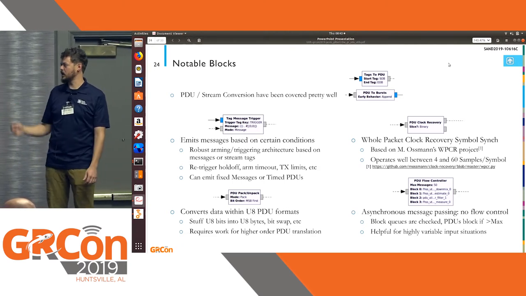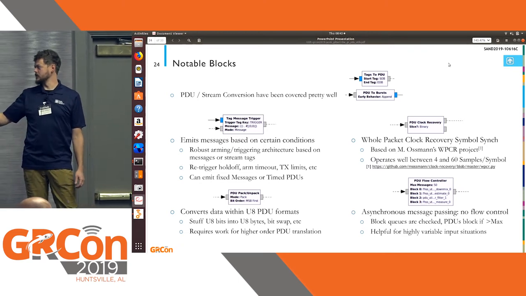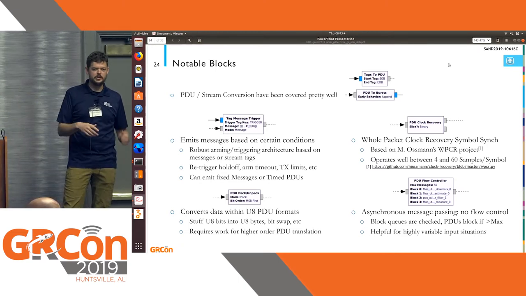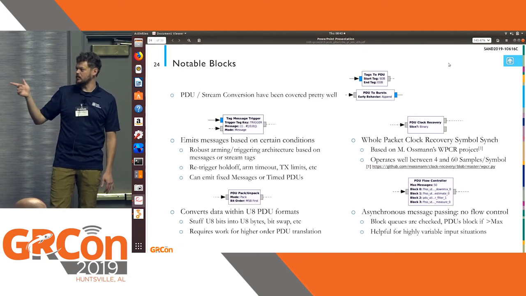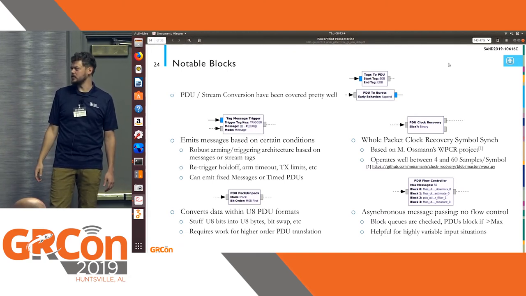There are data converter blocks, so the first PDU I showed was a bunch of ones and zeros represented as a bit per byte. There are blocks to convert that, to stuff those bits into bytes.